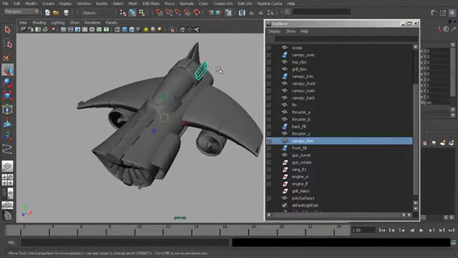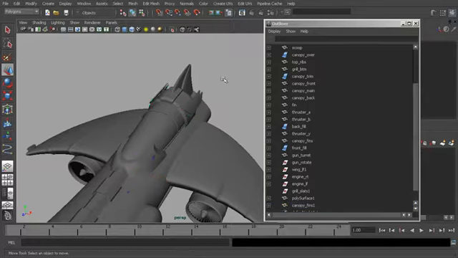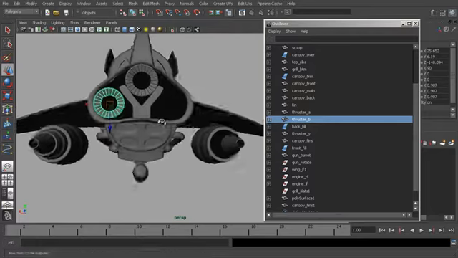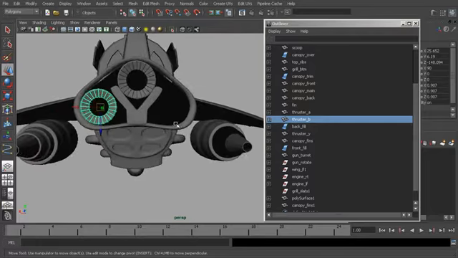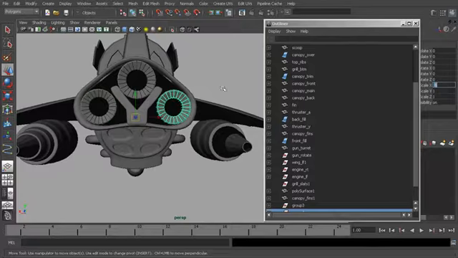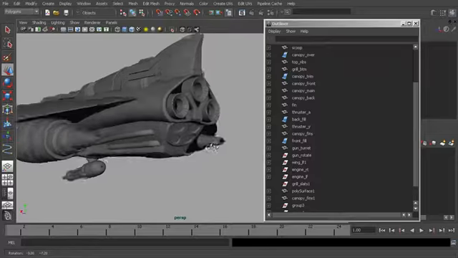Okay, we can do the same thing up here. Duplicate, pop those over to the other side. So anything that you built on one side, you want to pop it over to the other side. Here's one of the thrusters. We can group that together, duplicate it, pop it over to the other side. So Control G, Control D, and then just flip it over.